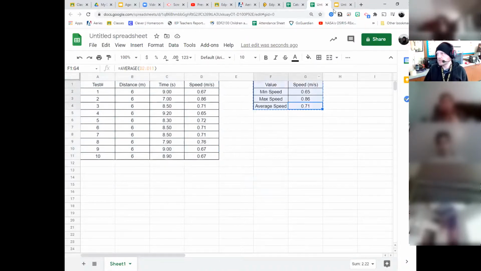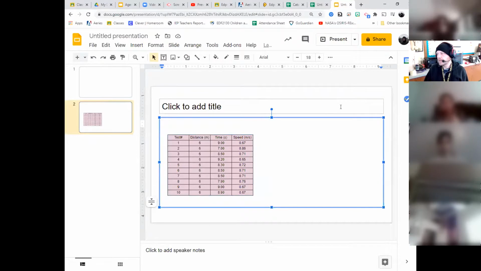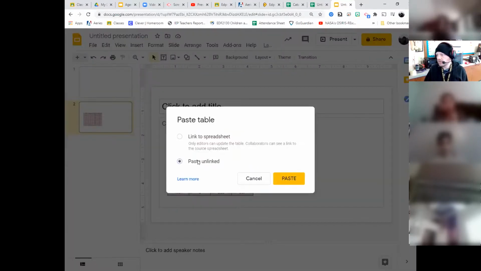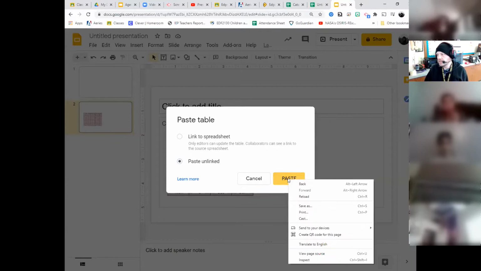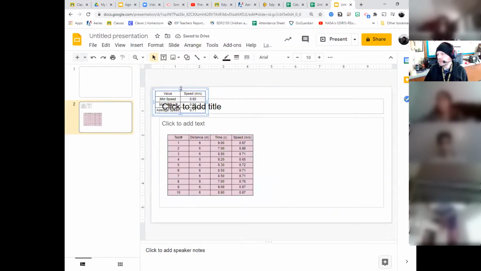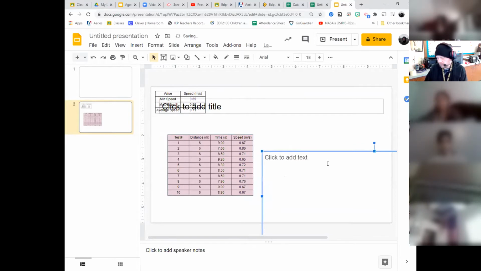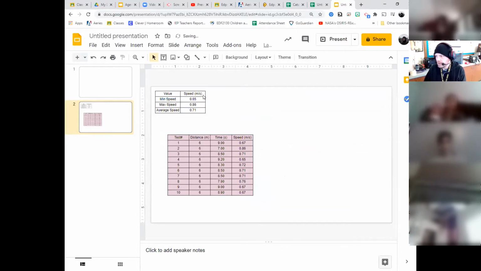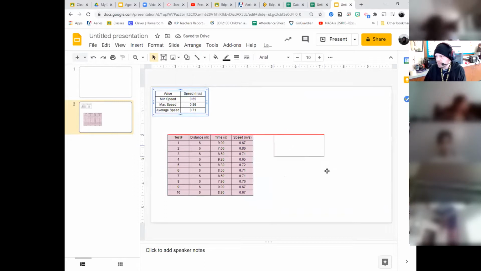Let's do that with our other one, with our other values. Copy it with Control-C. Click anywhere else on your slide and do Control-V or paste. Paste unlinked, and it's just going to give you your numbers and not the functions or formulas. I want to move some stuff out of the way.